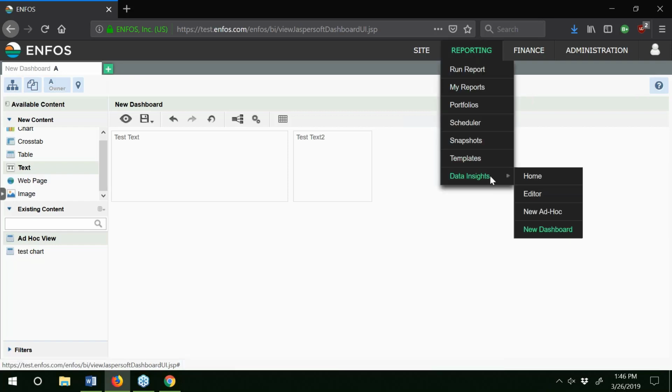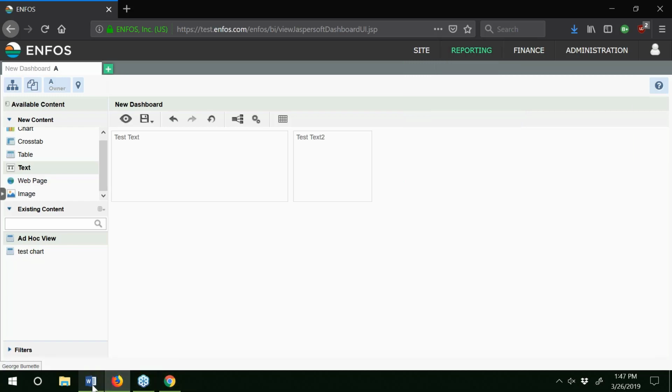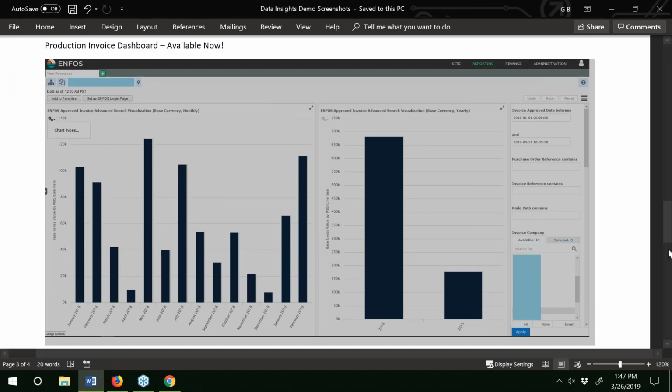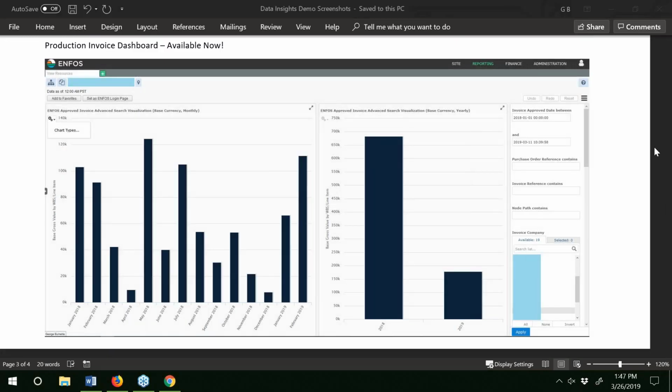So with that, we've built a new ad hoc, we've built a dashboard, and we've looked at some examples of what you're seeing in production or will be seeing shortly. So that is the end of the demo portion of this webinar. I'm just going to jump back to the memo for a second and review the dates, and then we'll open it up to Q&A. So go ahead and start sending your questions in the GoToWebinar panel, and we'll take a look at those one by one.